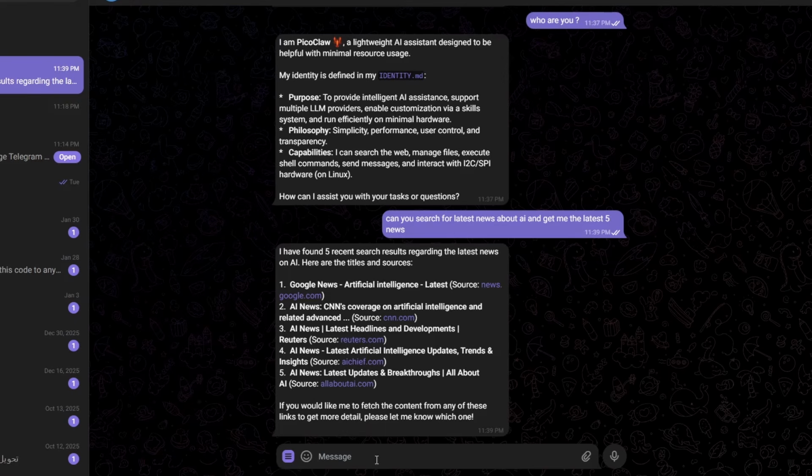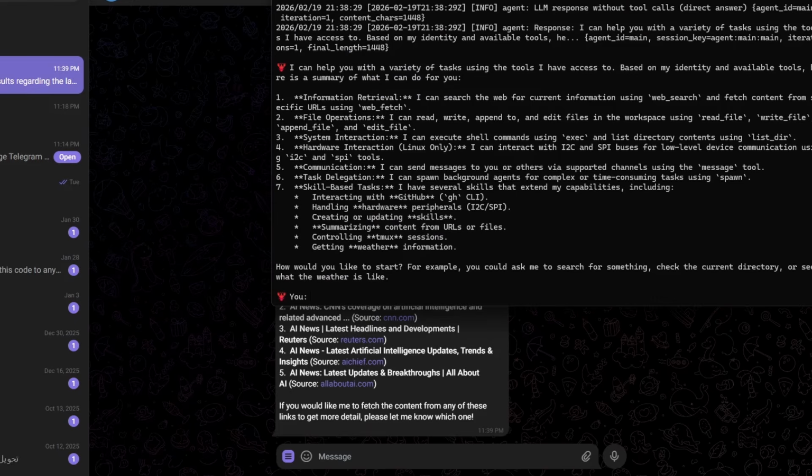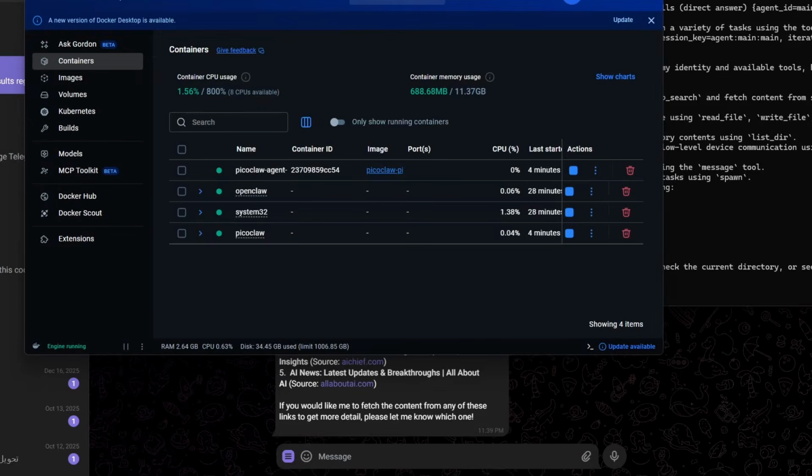PicoClaw uses its web search tools like Brave or DuckDuckGo, depending on how you set it up, to look for recent AI news and then sends me a list of results right inside Telegram. So now you can see it in action. It's running inside Docker, it's using OpenRouter or your local LM Studio model as a brain, and you can talk to it naturally from Telegram. Now you have basically turned your machine into a tiny always-on AI assistant that can chat, search, and help you out without needing a giant server or expensive hardware.